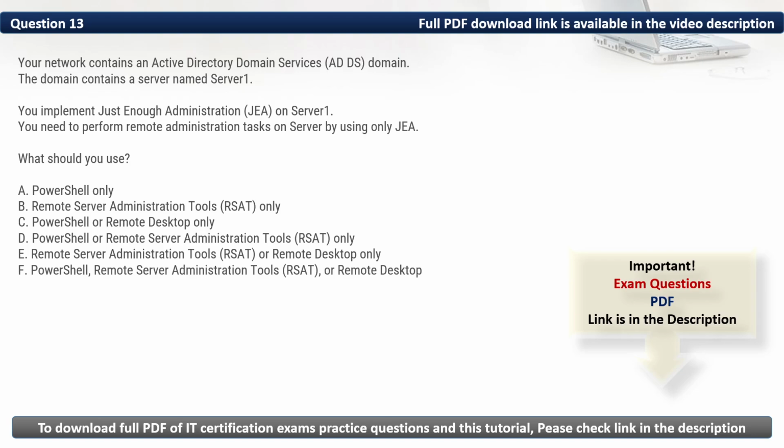We have B, Remote Server Administration Tools only. RSAT is a set of tools but does not work with JEA alone. Then we have C, PowerShell or Remote Desktop only. JEA doesn't allow Remote Desktop for administration. Then we have D, PowerShell or Remote Server Administration Tools only. RSAT is not required. PowerShell is the tool for JEA.